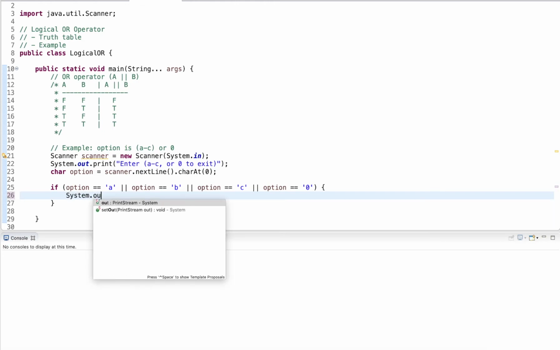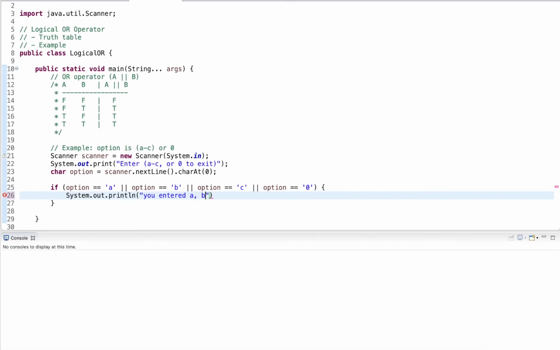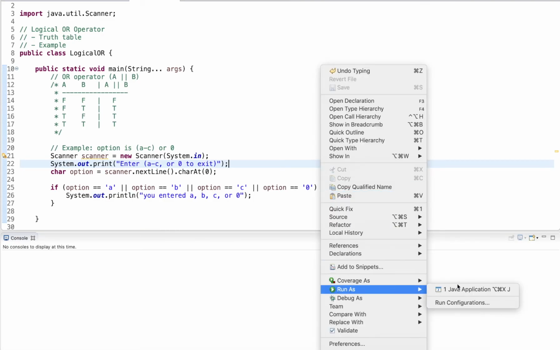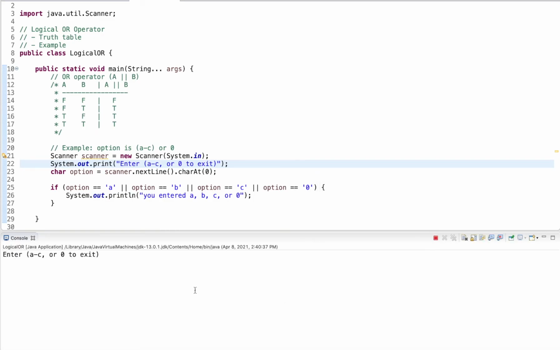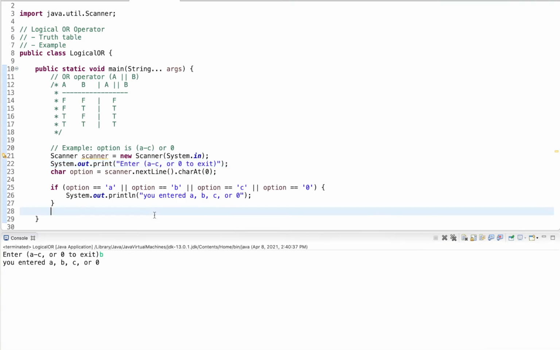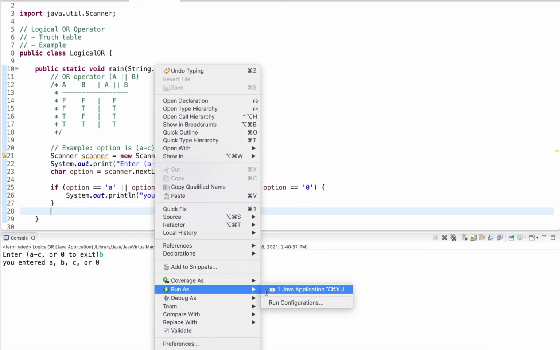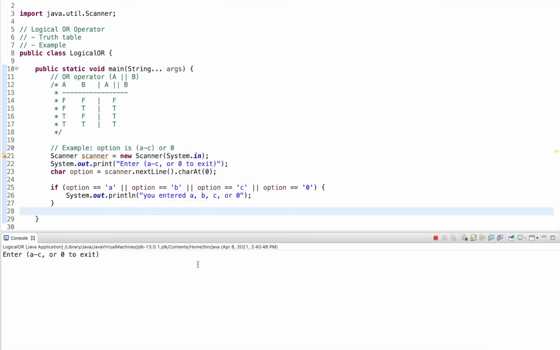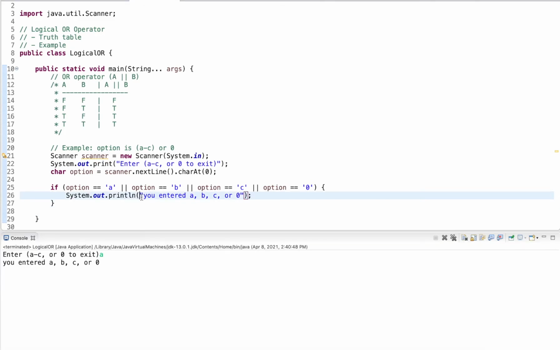Now let's output you entered A, B, C, or 0. And when I run this here, I can enter a value. Let's say I enter B. I get you entered A, B, C, or 0. If I enter A, again, it will check here A. It is A and will enter it.